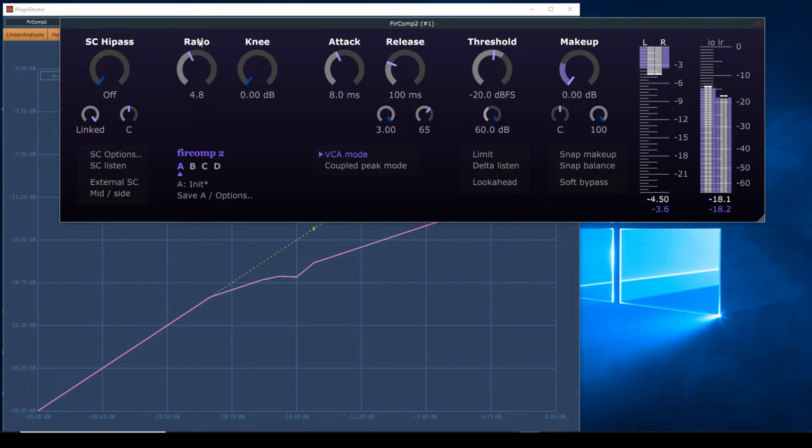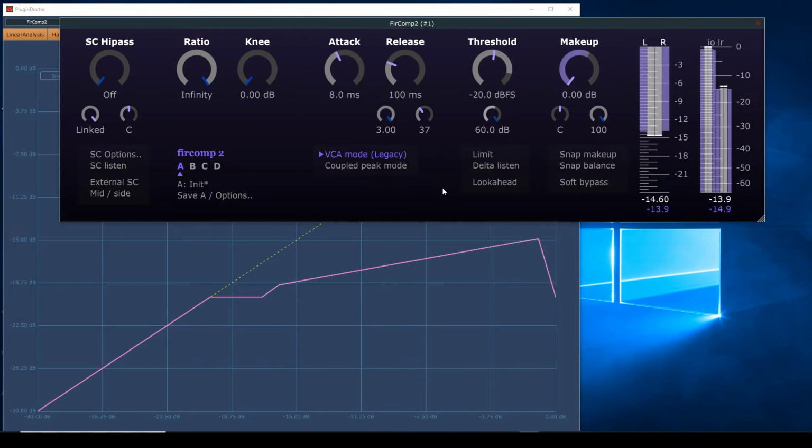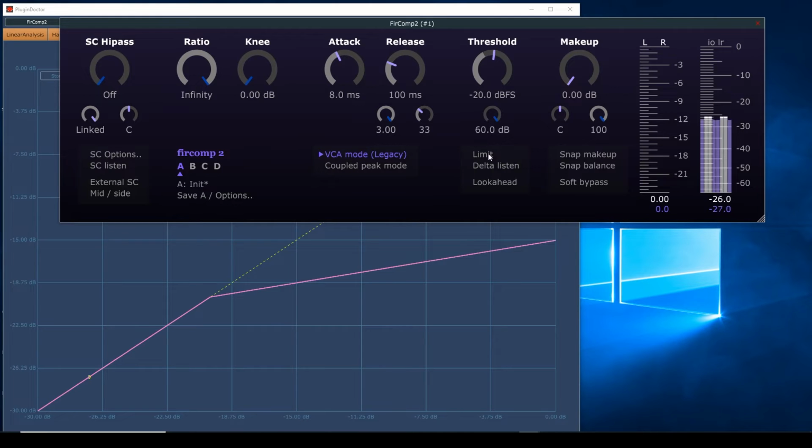When you're in the new VCA mode, if you choose a ratio of infinity, feedback will always be off because it's not possible in any compressor to have infinity ratio with feedback. Whereas in the legacy VCA mode, infinity would give you the internal ratio of infinity, and feedback would then affect the ratio to some extent, which is why you weren't able to use the legacy VCA mode with the limiter in the past.